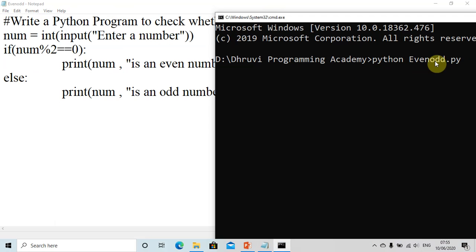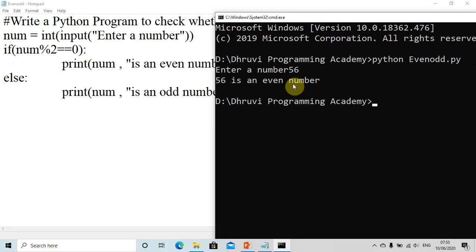The program and this are side by side. So it is asking us to enter a number. We first enter, say, 56, which is, we know, an even number. 56 is an even number. We got the output because it did 56 mod 2, and since 56 is an even number, we got the remainder as 0, and so it printed 56 is an even number.